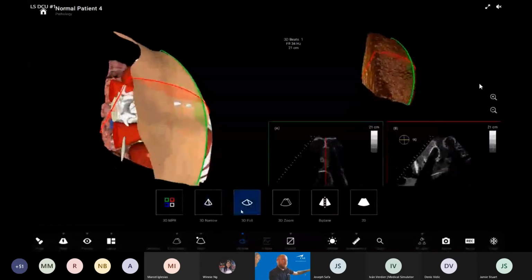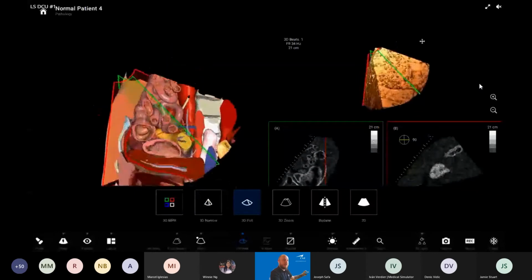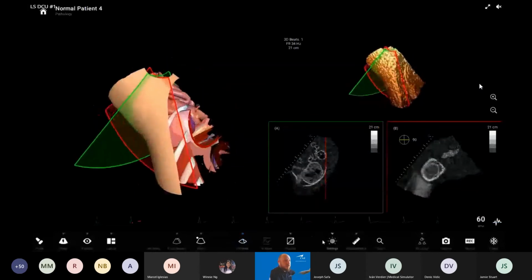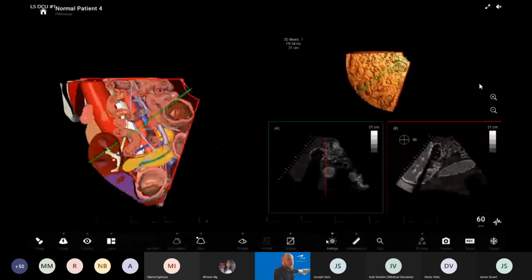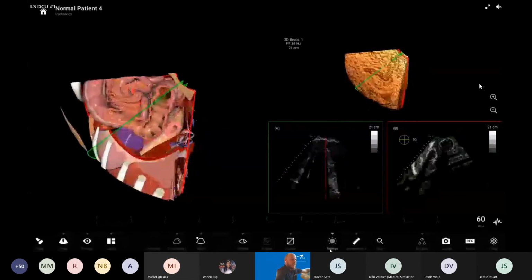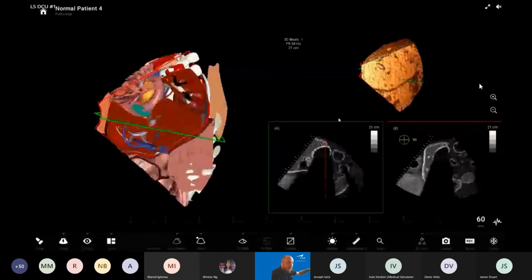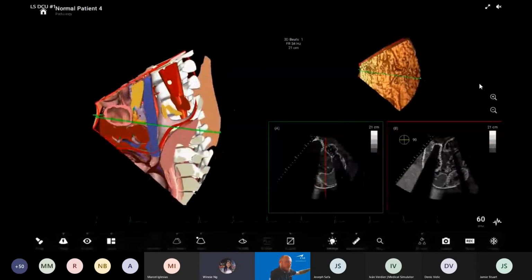If you want to show other structures in 3D, here we have 2 planes. We can see all structures in the body, so intestines, kidneys, everything. Of course, at each time.